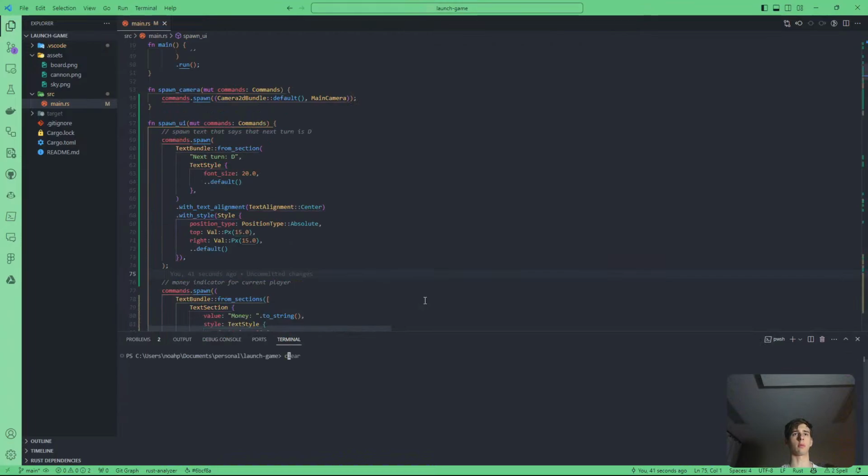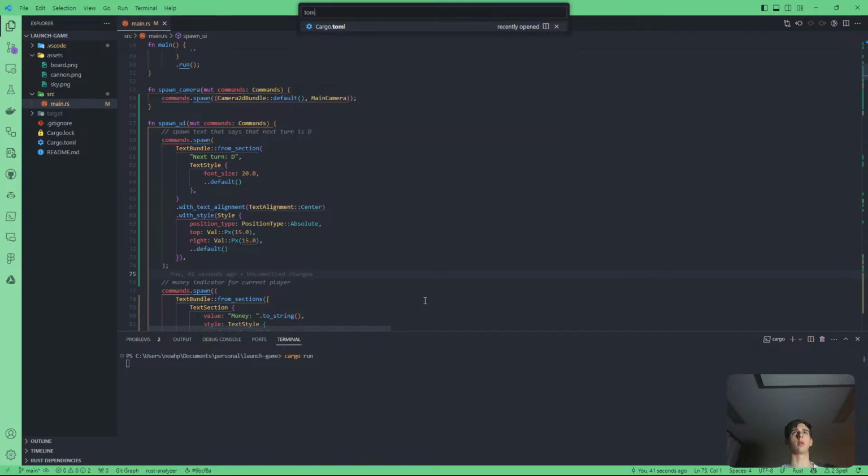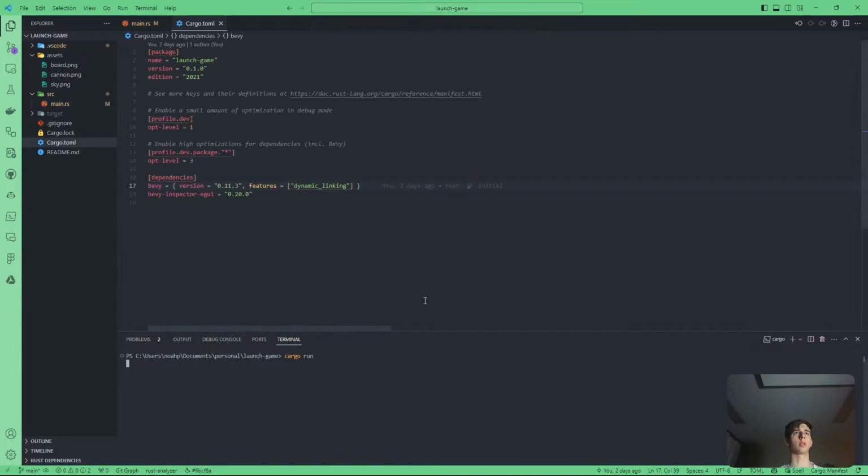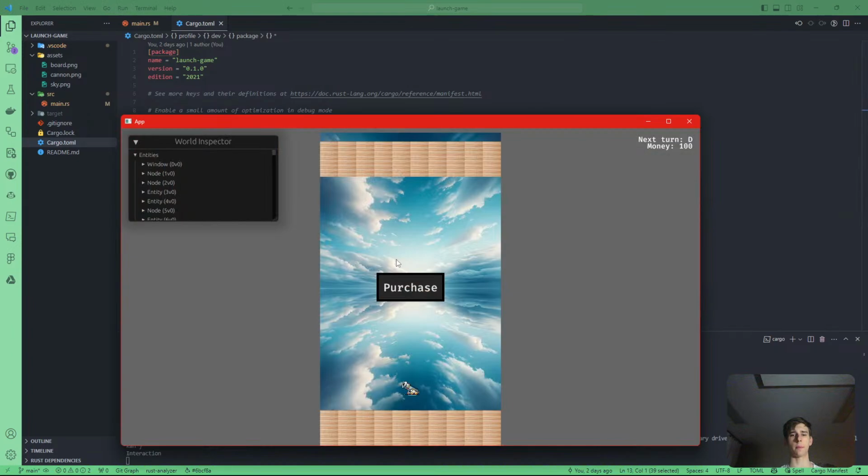Here's what it looks like at the moment. And of course I have the dynamic linking on. You can see that here, and the inspector. You can see that this was recommended. I was having some issues with this in a different Bevy game, but this one it seems to be fine.